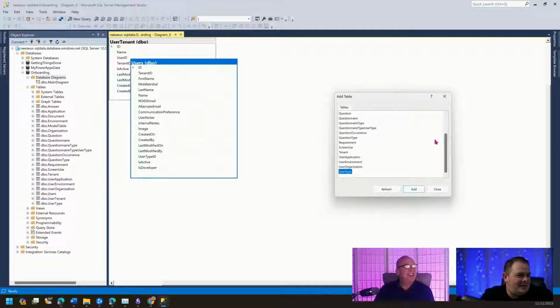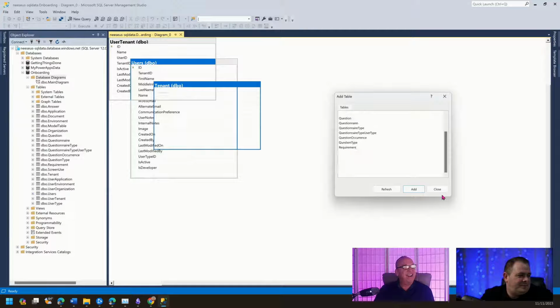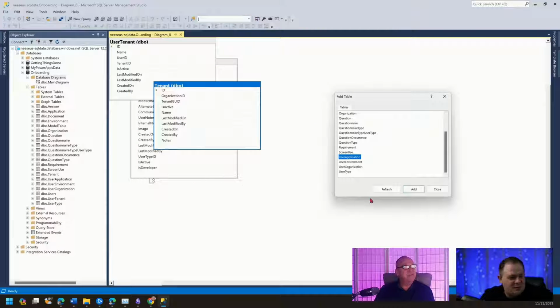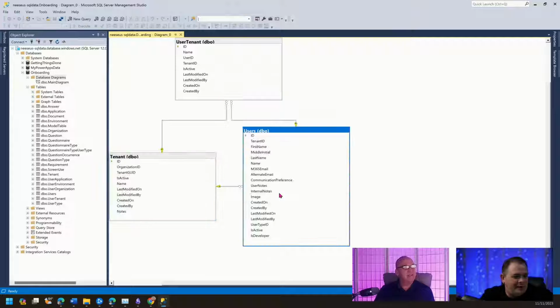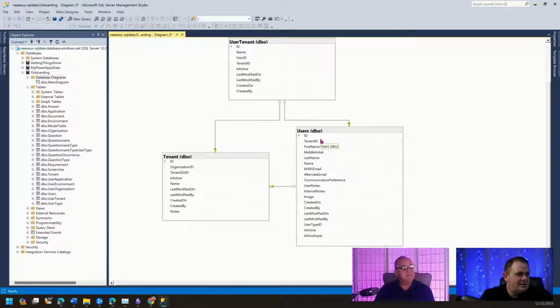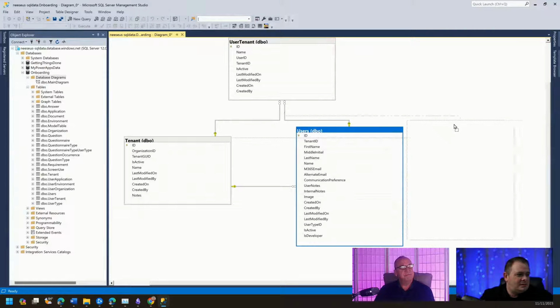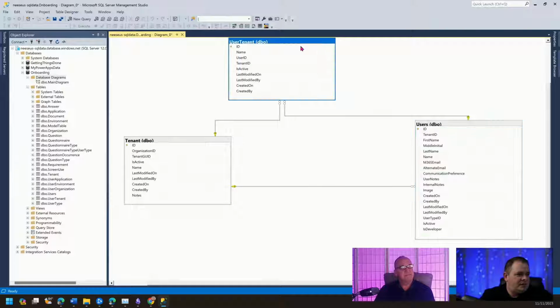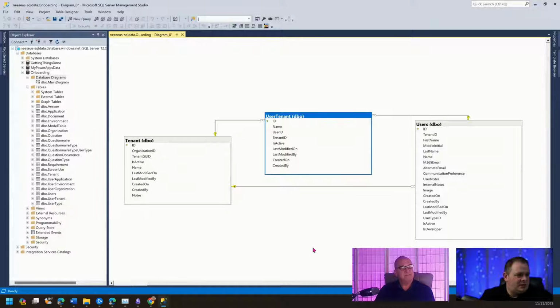I'm going to add in the three things that I want in here. I'll work with the relationships between these three tables and hope that it... oh, look at that. Look at these relationships that are already there. Wow. Got a tenant. Move this guy over, and this user tenant should be right in the middle.